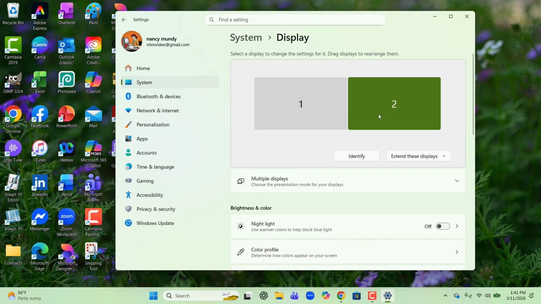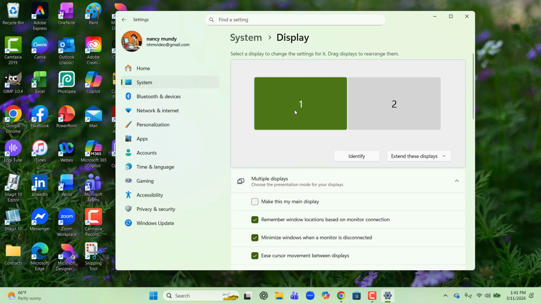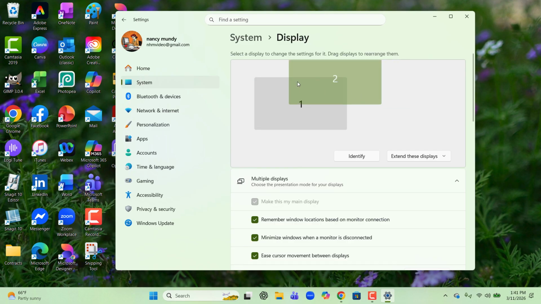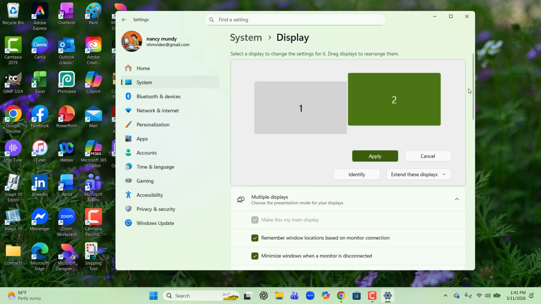So I select that one, come down to multiple displays. I've already got this as make this my main display. If I wanted to change that, then the option is there. Know that these are also draggable. You can move them around. If you do that, you will be affecting your mouse movement, so double check that after you make that type of change. The second setting that you need is Extend.